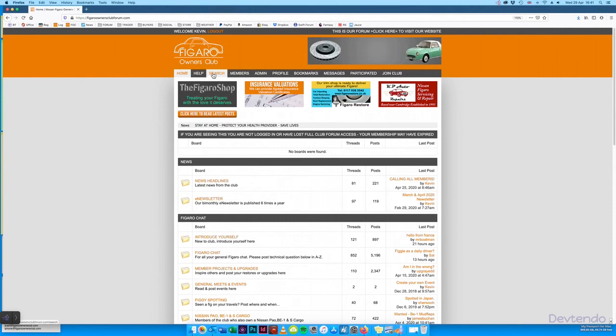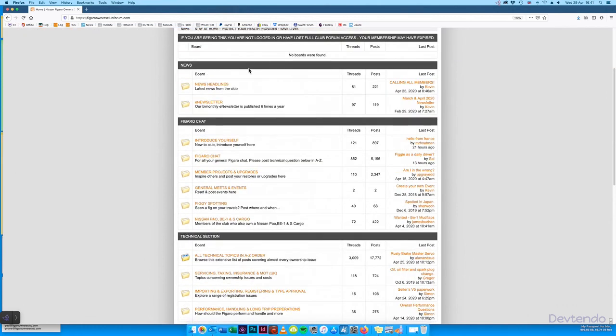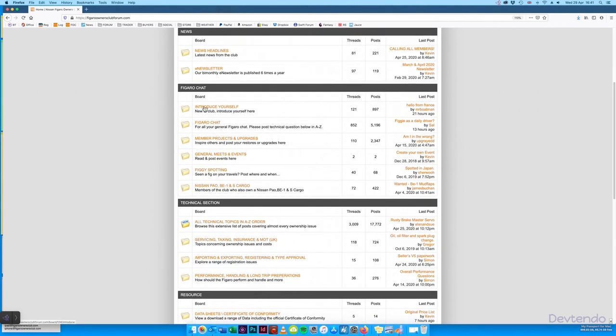Running along the top, obviously we've got search, members, admin profile, and the rest of that. You don't need to worry about that. It all automatically defaults to the home page. Now if you run down here, you can see there's several sections. You've got news, you've got Figaro chat, you've got technical sections. So you can go into any of these, but basically think of these as rooms.